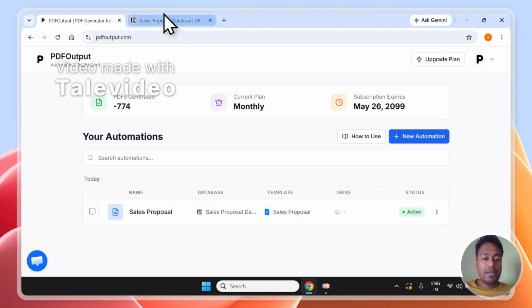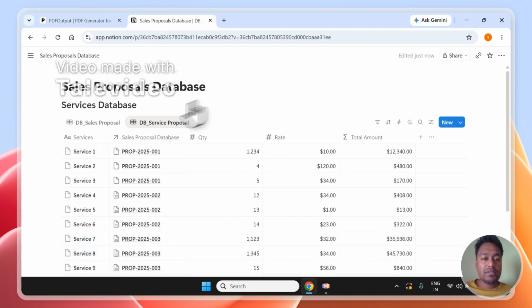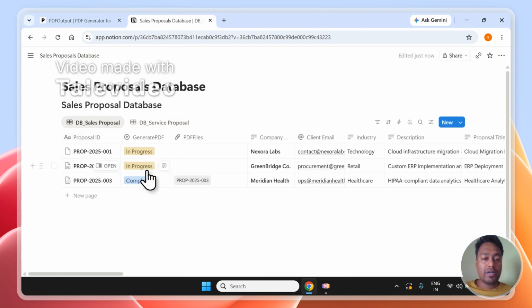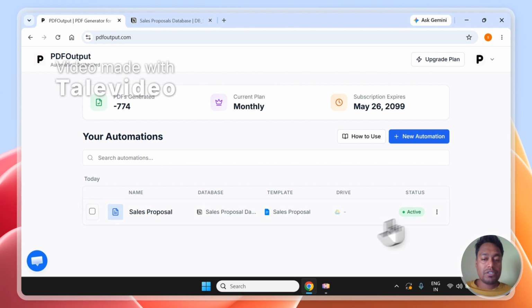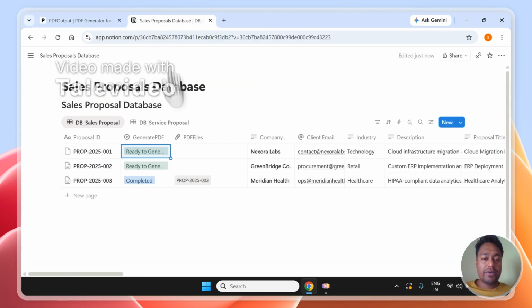And now if I go back to the database, what I need to do is simply turn my record to ready to generate, and whatever record I put as ready to generate will automatically be converted to a PDF file over here. But make sure before you do that, your automation is set to active status on the dashboard, and it should be visible. And then you can simply set your record as ready to generate. It will convert to a PDF file directly within the database.